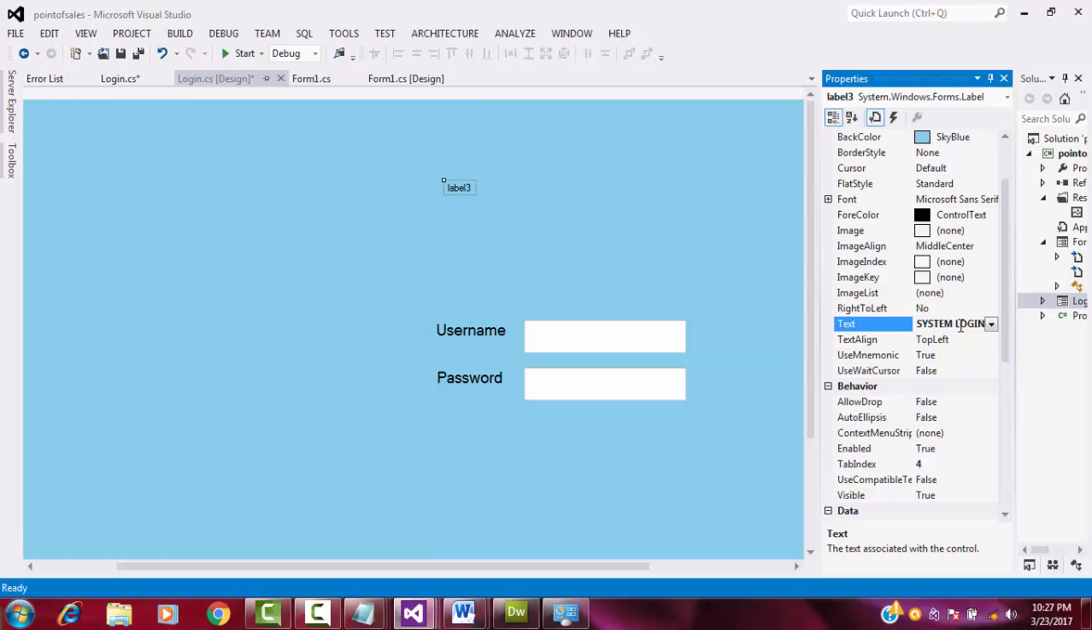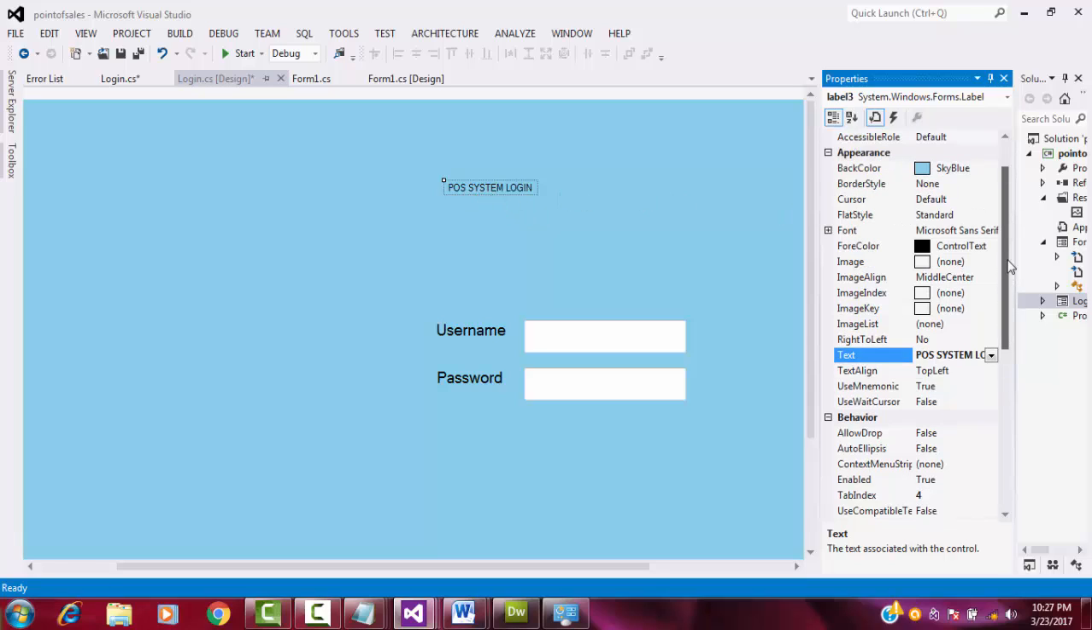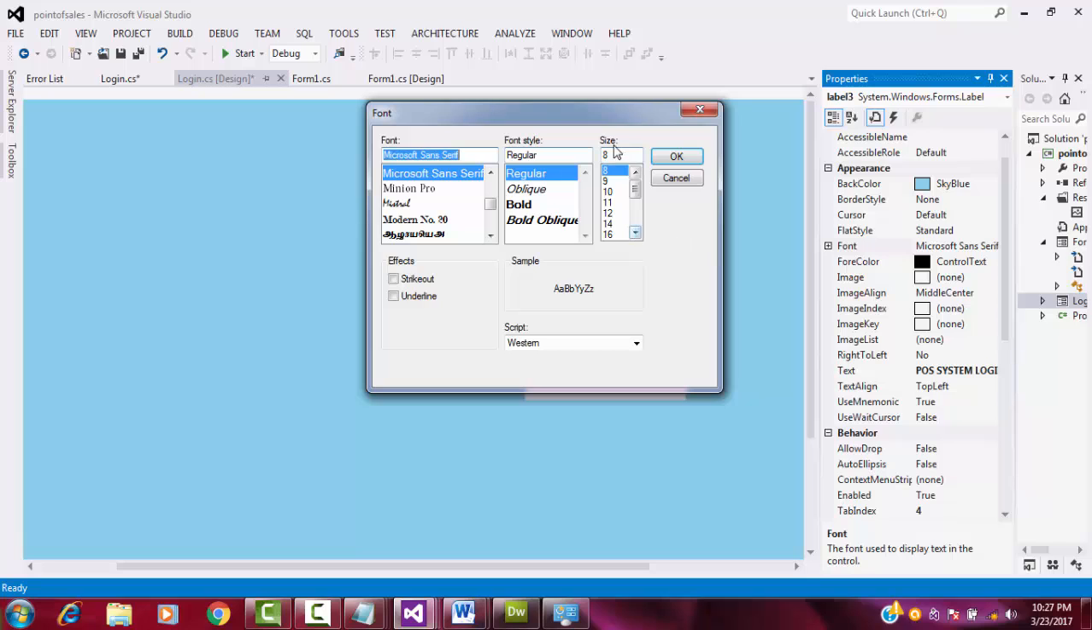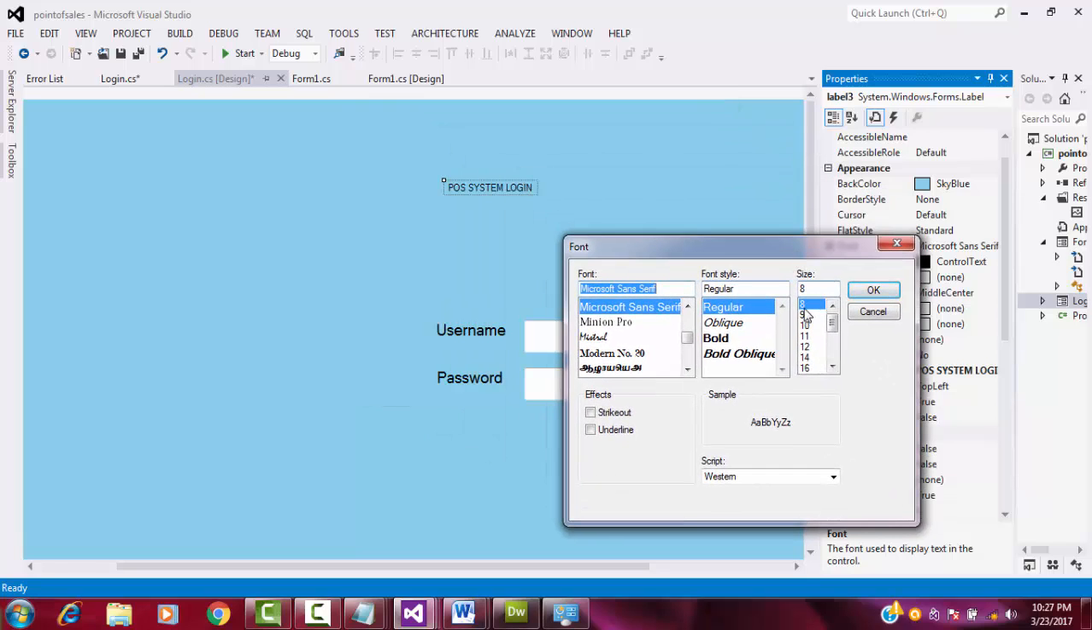Perfect. Press the enter key and apply it. Okay, now let's increase the size of the text. So go above and select the font, this one. Here the size is selected as 8 by default, and let me select a bigger size. Let's check how 26 looks.